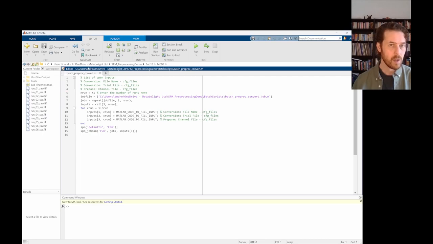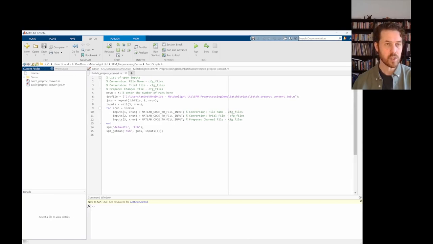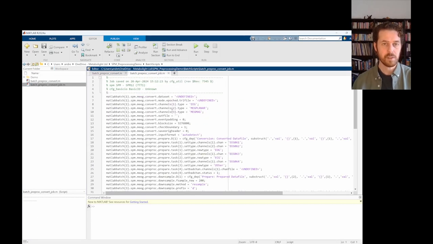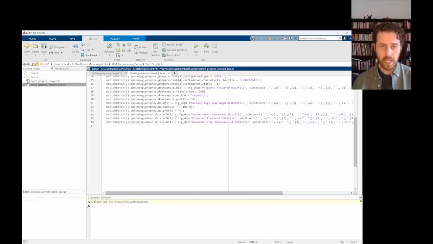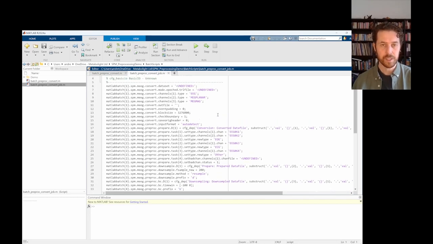You can see that the output of saving this has generated 2 files. So we've got the batch preproc convert, the one that we're viewing now in the editor, and another one called batch preproc convert job. So this one contains all of the settings that are going to be used to run the process. And you can see contained within there, there's some fields that are labeled as undefined. So these are the fields that I just deleted that are essentially specific to each run.